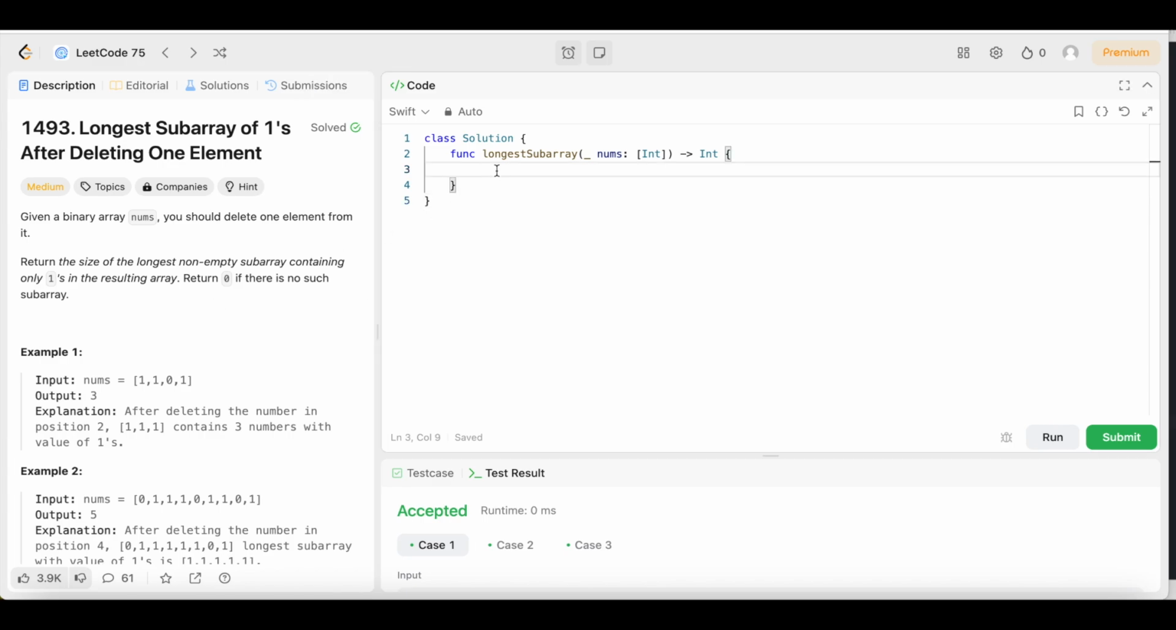So let's get started. First thing we're going to do is declare a variable called start, and we're going to set that equal to 0. Then we're going to declare another variable called end, and set that equal to 0. Then another variable called max size, and you guessed it, we're going to set that equal to 0 as well. And then one more variable, which we're going to call index of 0 dropped, and we're going to set that equal to -1.